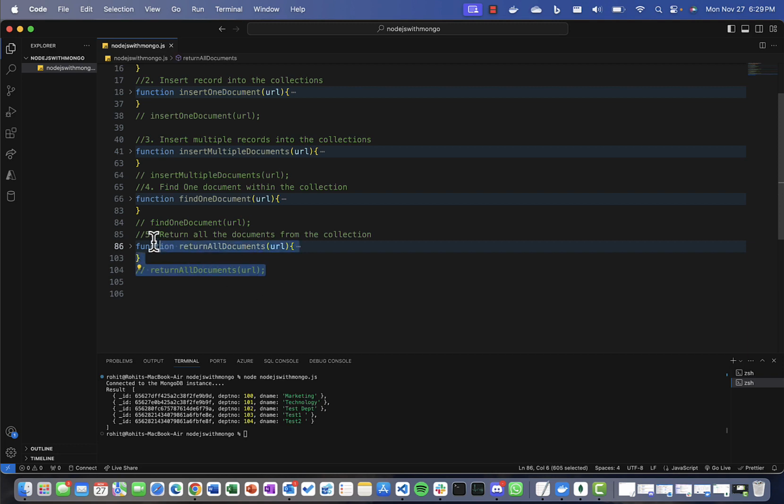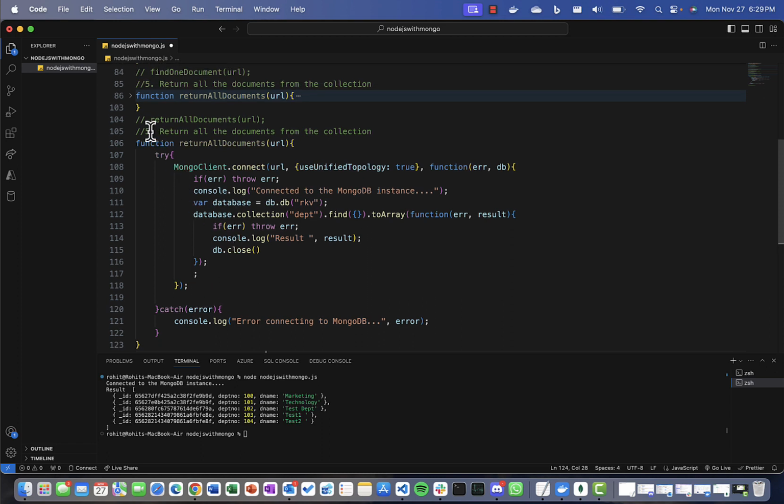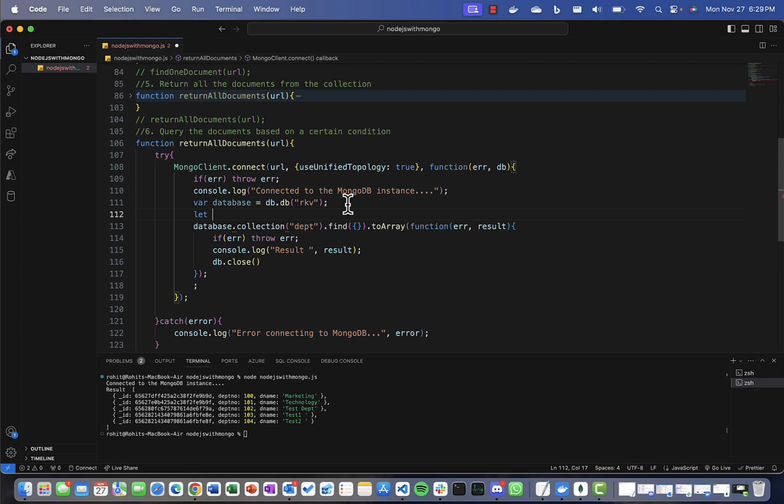So I'm going to copy this, the fifth one, the code. We are going to use this similar thing, and I'm going to name it as number 6. So where I could say query the documents based on a certain condition. So that's what I want to use, and it's almost the similar one but with just a couple of changes. So let's say I want to find out an object, let's say a query, where I'll say department number is, let's say 101. Now this is, let's say, or 103 probably.